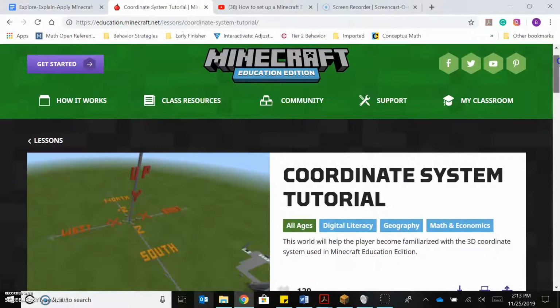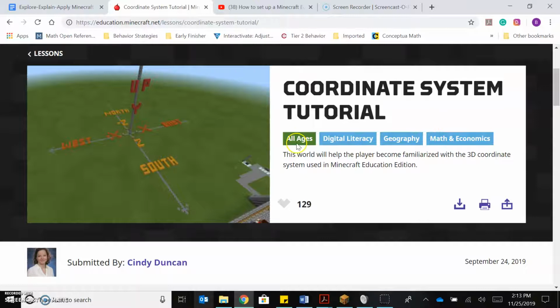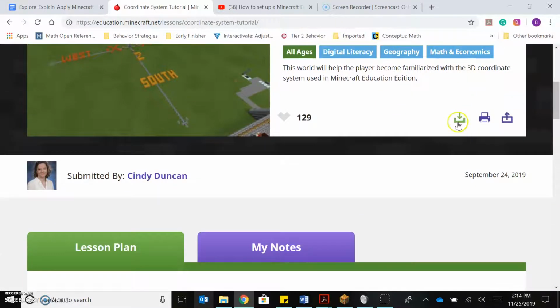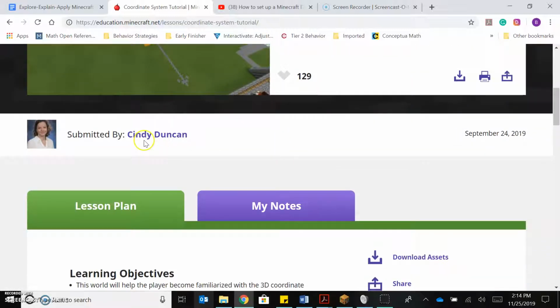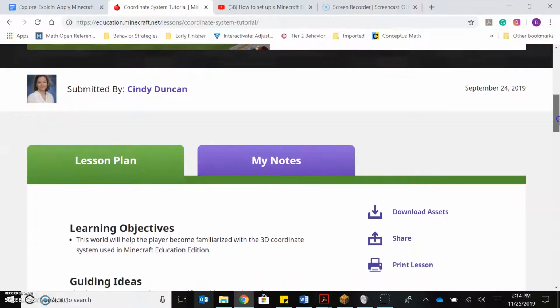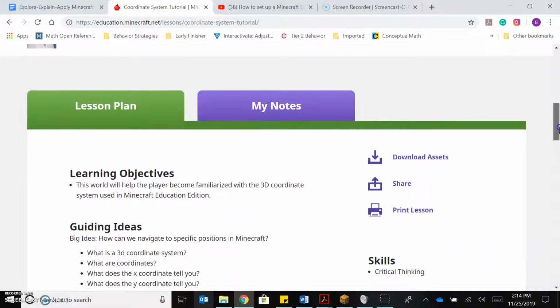There are lots of features here, including the age group that this falls underneath. It has the different content areas it falls underneath as well. This is your download button if you would like to download the assets directly from here, and your print button, but I'm going to show you how to do that further down. This particular lesson was created by Cindy Duncan on September 24th of 2019, so fairly recent.